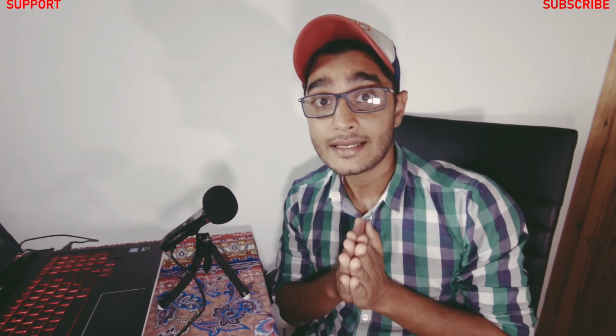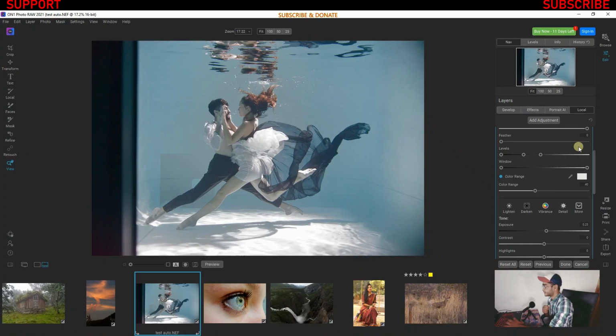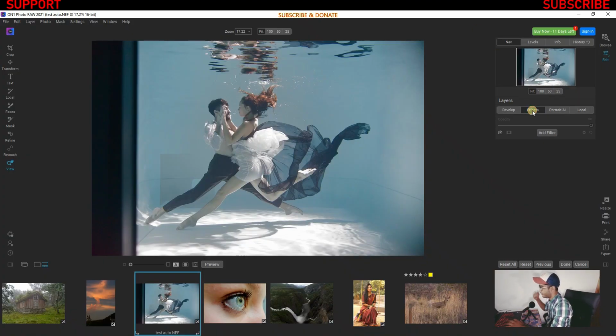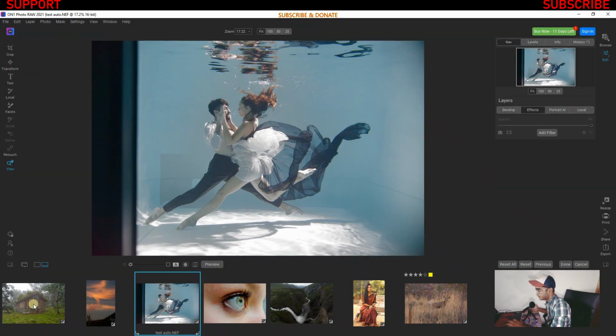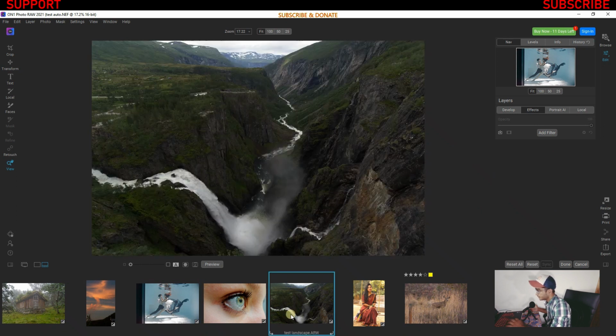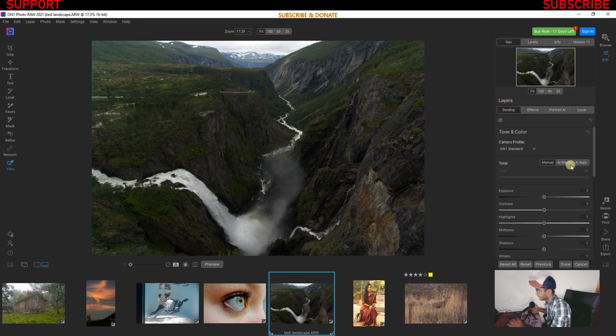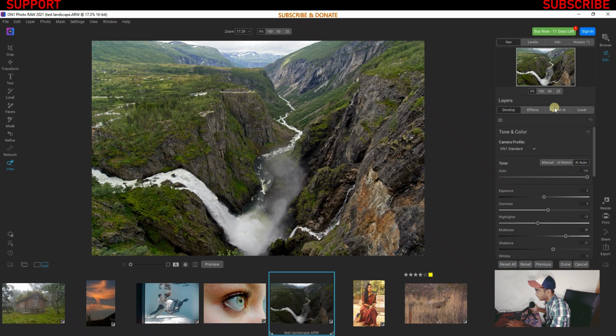Now I'm going to show you how to do Panorama, HDR and focus stacking in ON1 Photo RAW. But before I do that, I'm going to show you one last thing, which is effects. Effects is where you also want to be after the local adjustment, which is where you add a filter. Once you add a filter, I'm going to change the photo for the sake of example. For example, this one. I'm going to go to develop quickly and add AI auto.